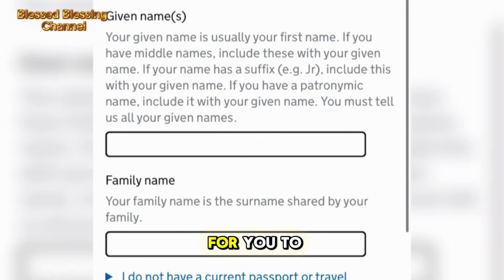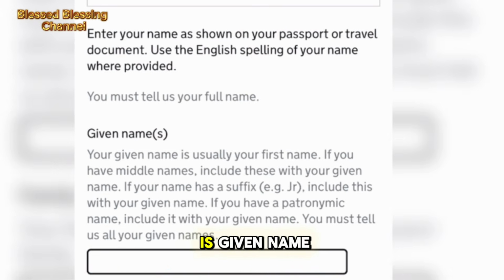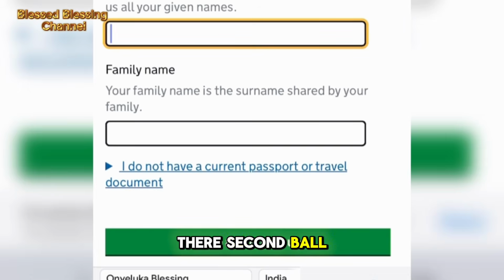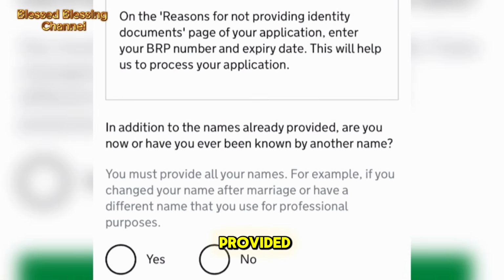So the next one is for you to put your details. First box here is given name. Remember, your given name is your first name. Your first name and your middle name. So you type in your first name and your middle name there. The second box, put your family name. That is your surname.